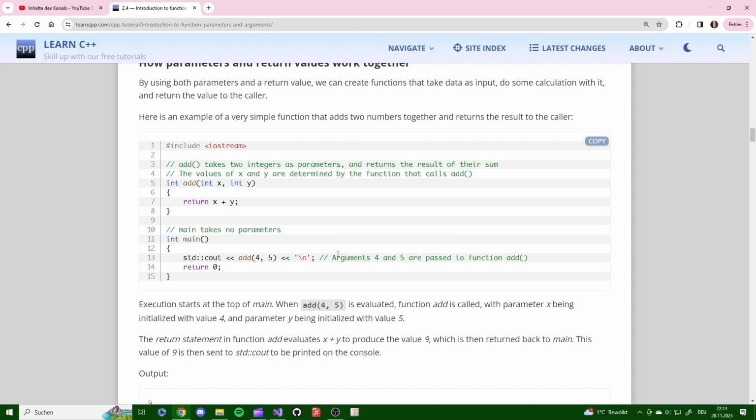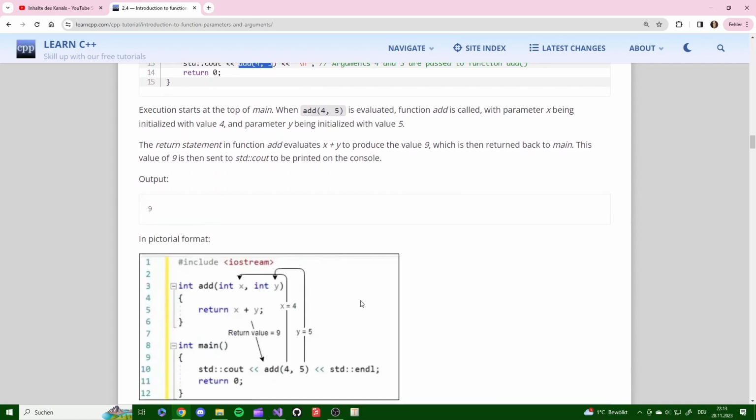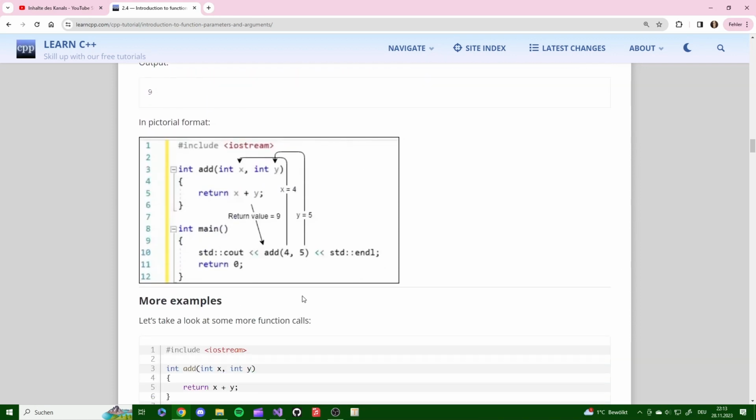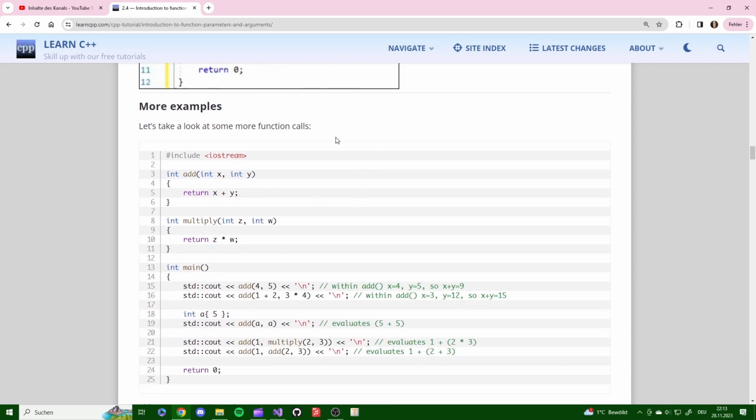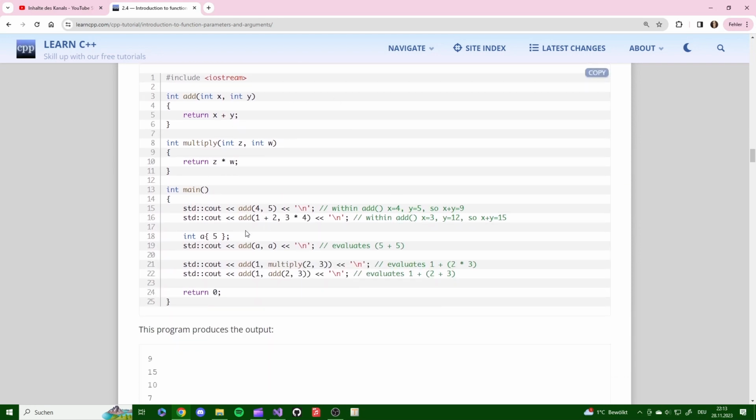Here you can say we have integer x and integer y, and then you can just add them. If you want to add, you can just add 4 to x and 5 to y, and it all works. Here you have a very good example. The 4 at the first place goes to x, the 5 goes to the second one, and then it adds them, that one is 9, and it prints it out. Finished.